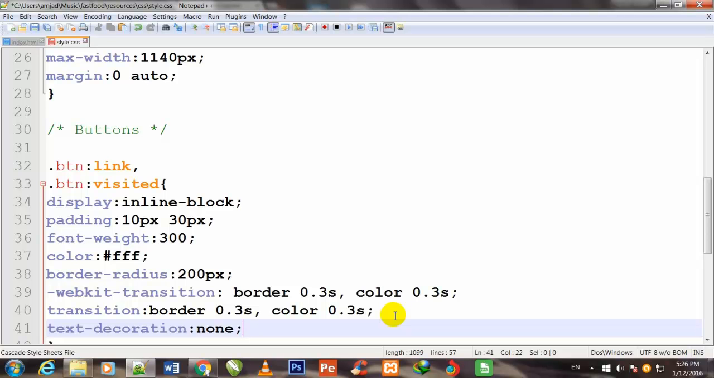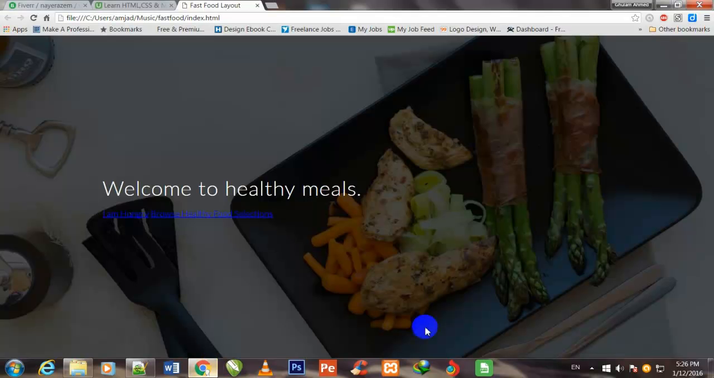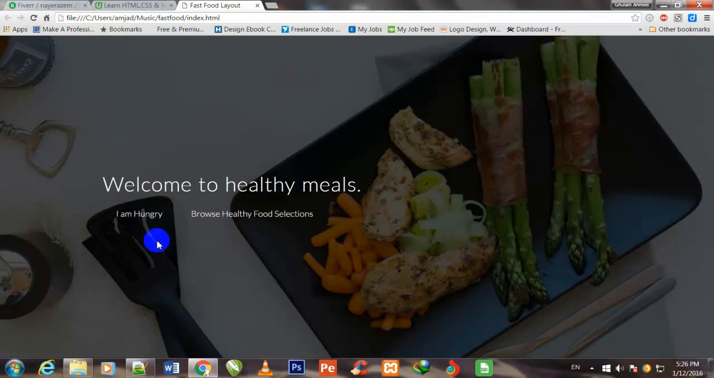Control S to save. So I go to the browser and see what's happening. I refresh this page. So you see that "I am hungry" and "Browse healthy food selections" have changed into links, and when I bring my cursor over it, its shape changed to a hand sign, and its color also has been changed to white. First their color was blue.